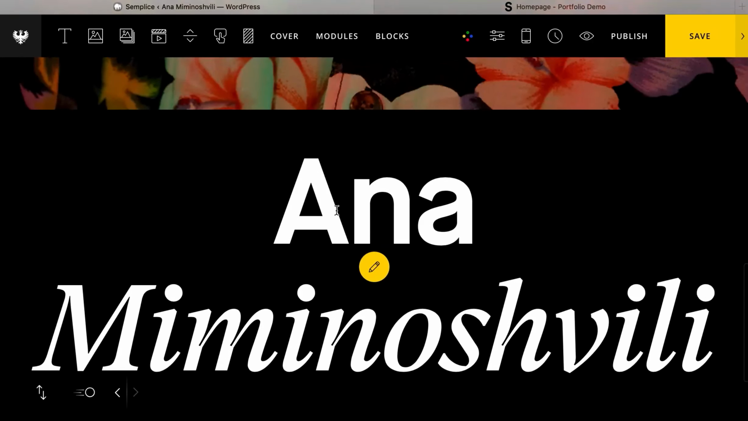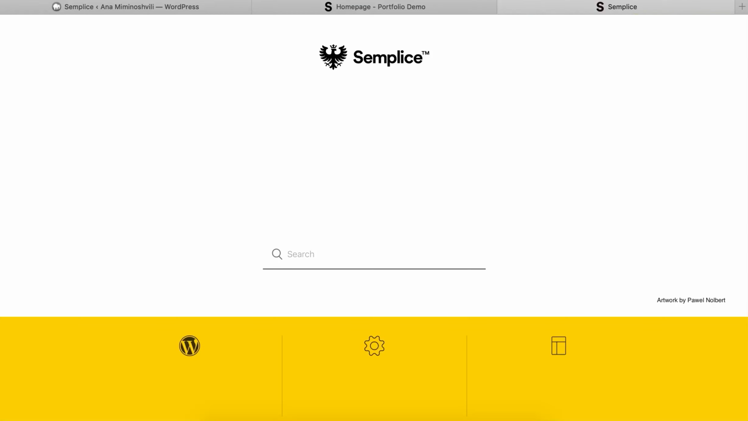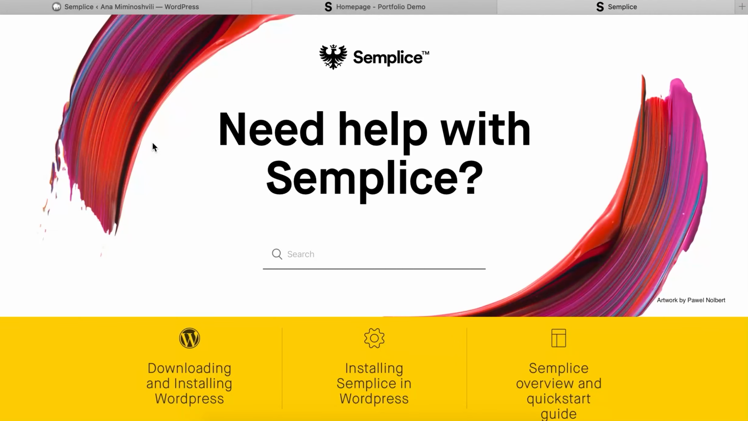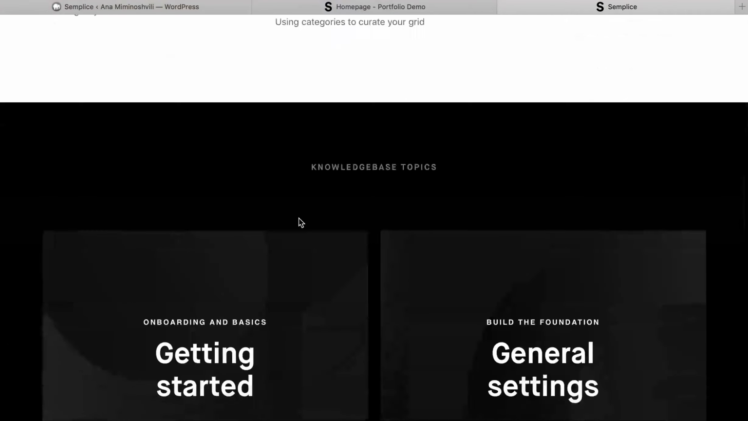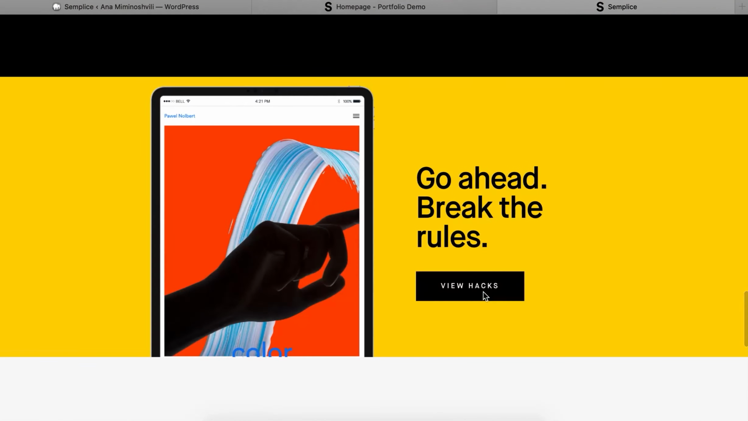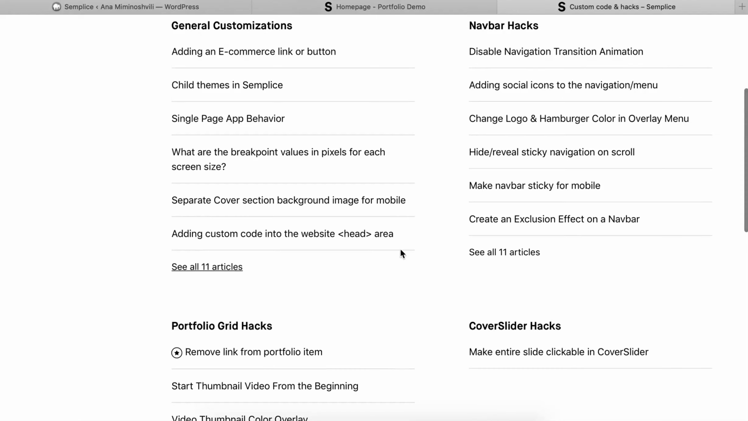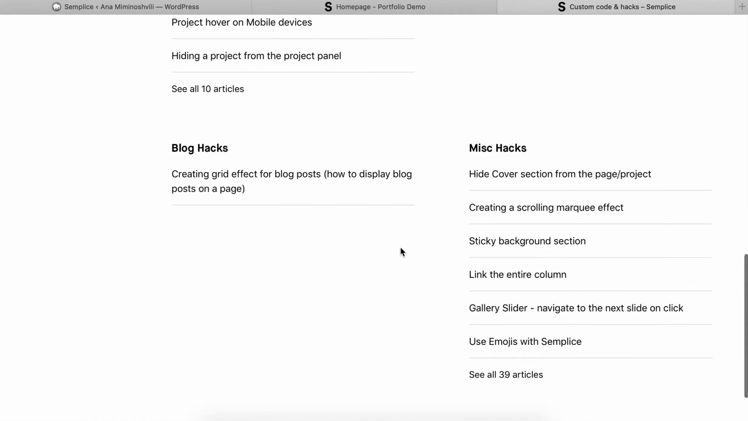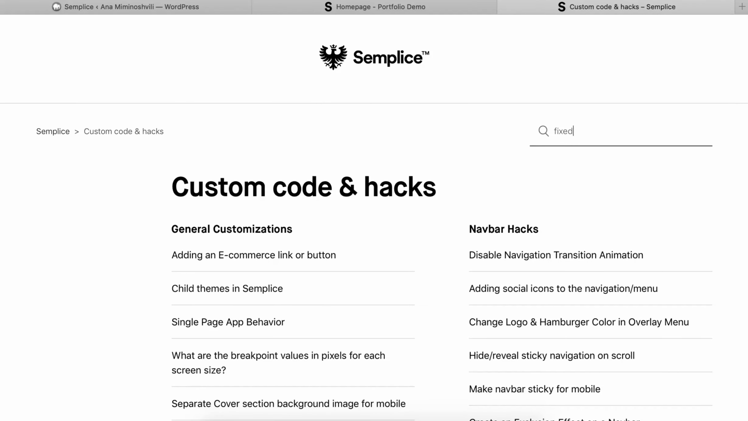So luckily, there is actually an article on how to do this. If you go to help.semplice.com, we have what's called a hack article on how to create this. So that just means something that's not included in the Semplice functionality, but with a little bit of CSS magic, you can create this effect. I'm going to go to, let's just search for it, fixed.